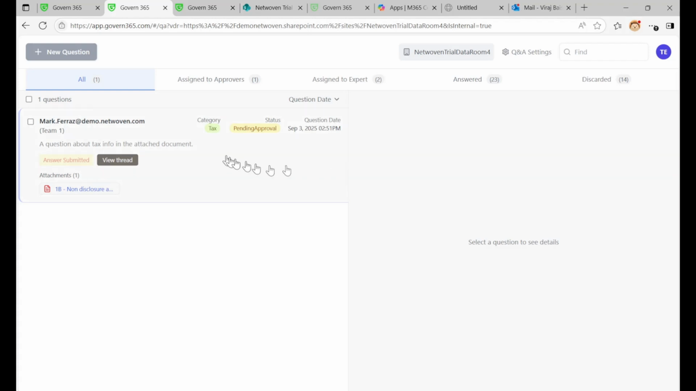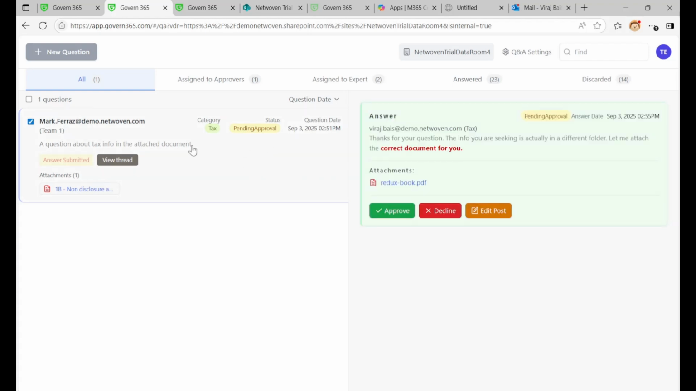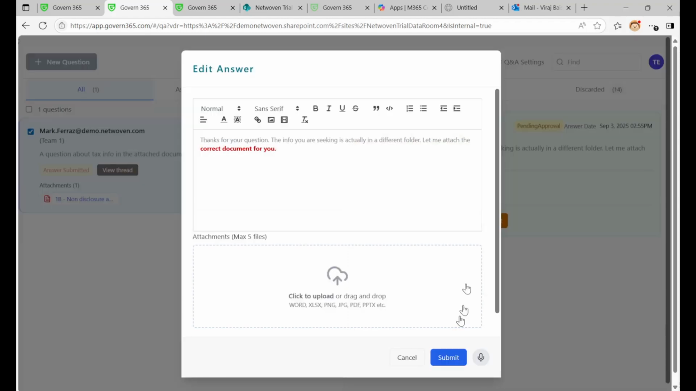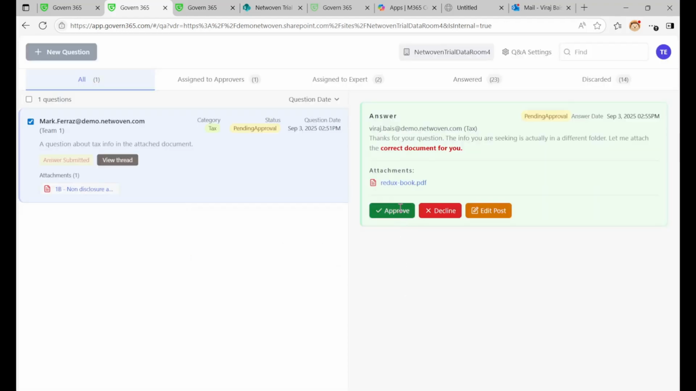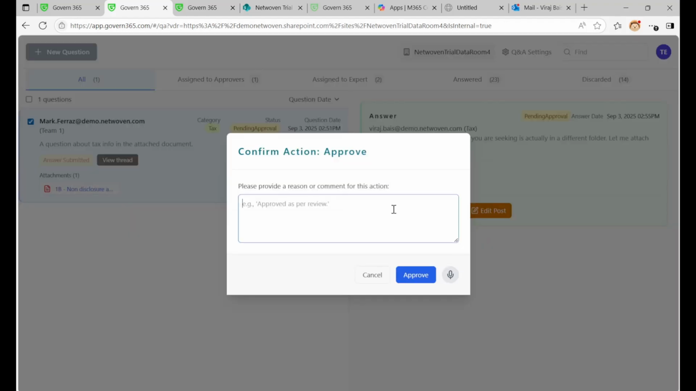So I'm going to see the question here as pending approval, with the answer submitted. When I click on this question, I'm going to see the answer that was provided by the tax expert and the attachments. And I can either edit the answer myself, or I can approve the answer with a comment.